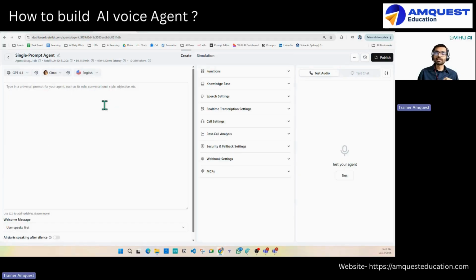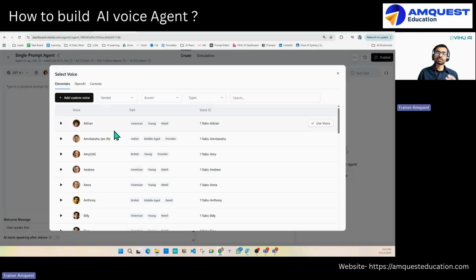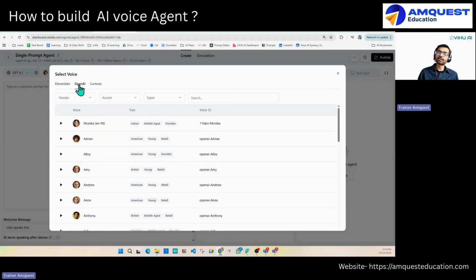Now the third component is a TTS, and this is where we select the voices, which is text to speech. So you can see here different voices of male, female, different accents, providers, and you can also see the types which is coming from 11 Labs as well as Retail AI. Okay, you can see different accents, American, British, you can see different genders, you can have the voices coming directly from OpenAI and Cartesia as well. All of these are 11 Labs voices.